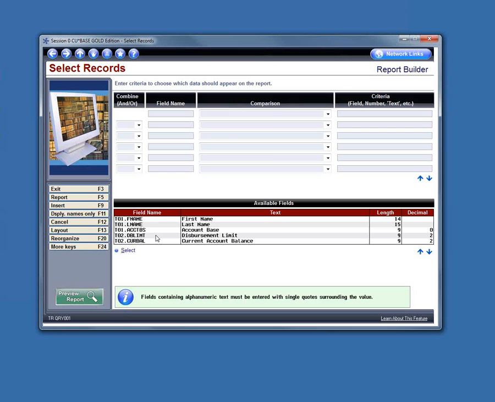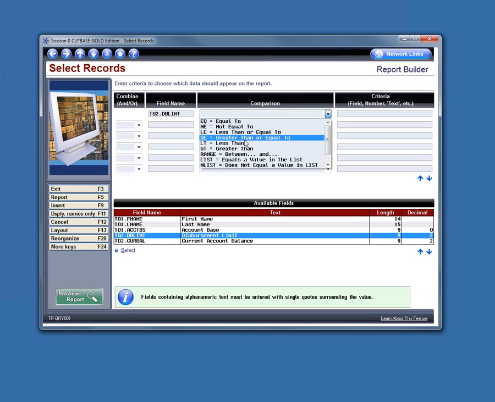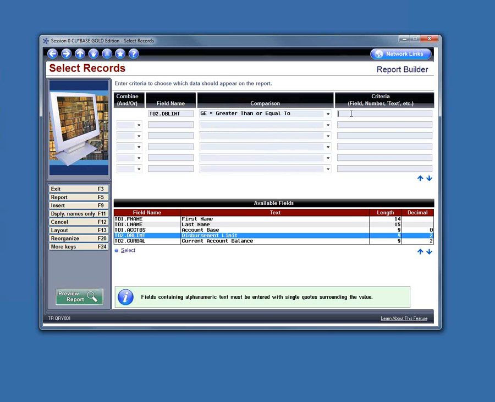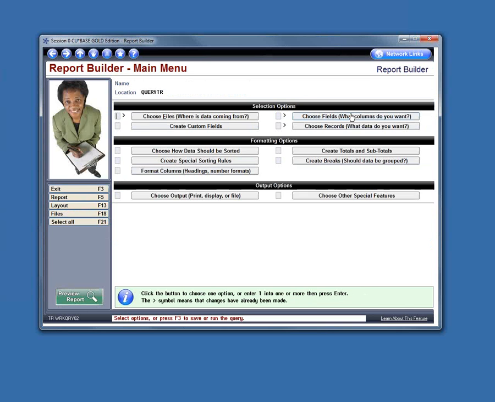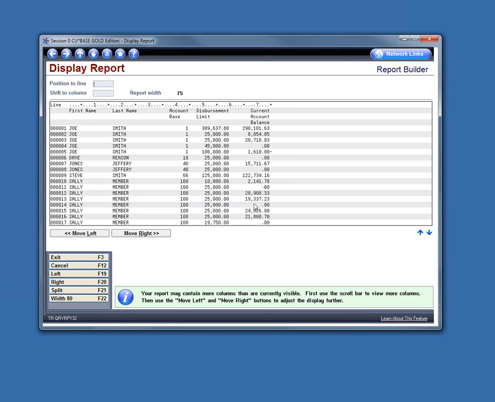And any of the fields that we had chosen to print on our report, they're going to be at the top here. So we're going to say that our disbursement limit is greater than or equal to $10,000. So then if we display our report, that's who we're going to get, only those that are greater than or equal to $10,000. So we joined those two files together. We didn't really pull any information from the master file. We just used the information to print on the report. We were just interested in the loan file as far as our selection criteria goes, but the loan file doesn't include a name, so we had to join those two.